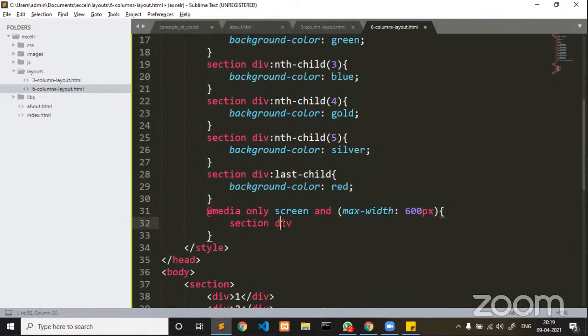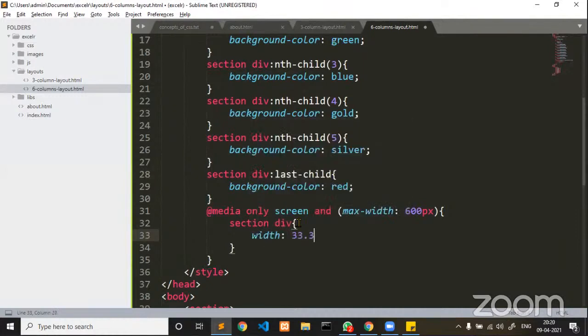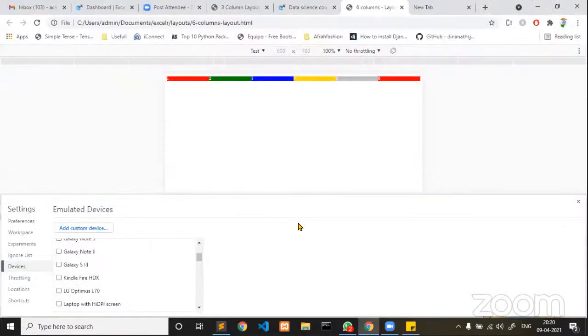To select that, I am targeting a division which is inside a section. Again, I am separately selecting them. Then instead of using a flex value, I am going to use width 33.3%. Guys, this is a technical conversation. Technically, I am just writing it. If that is the case, now let me go and reload. Now I wanted to check under maximum width is 600 pixels.